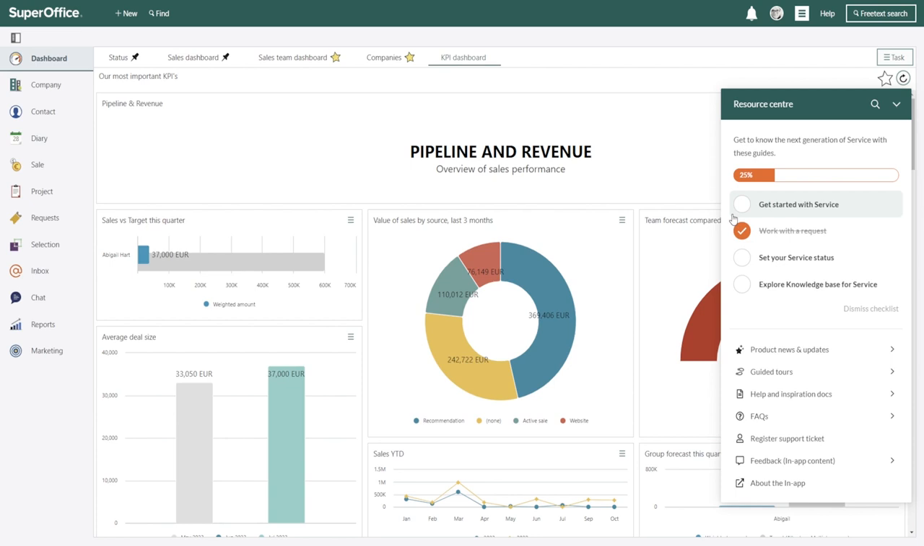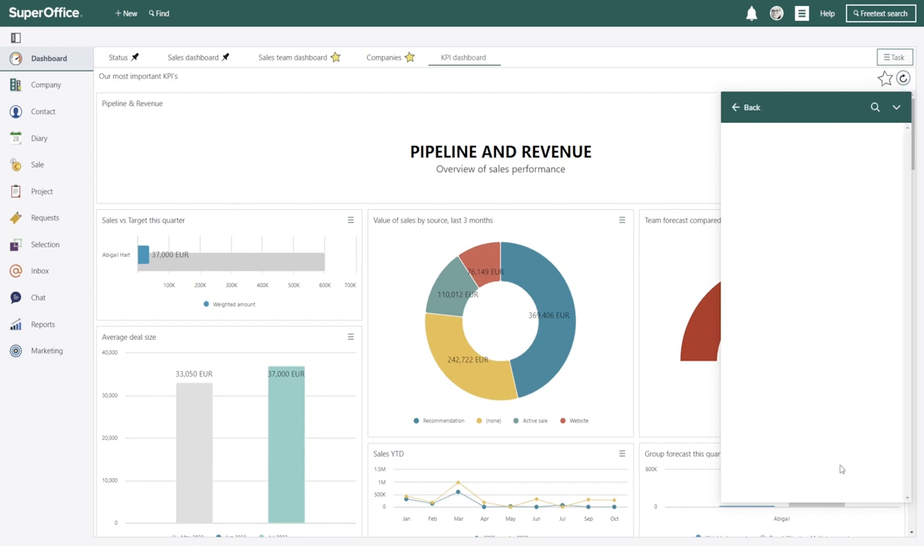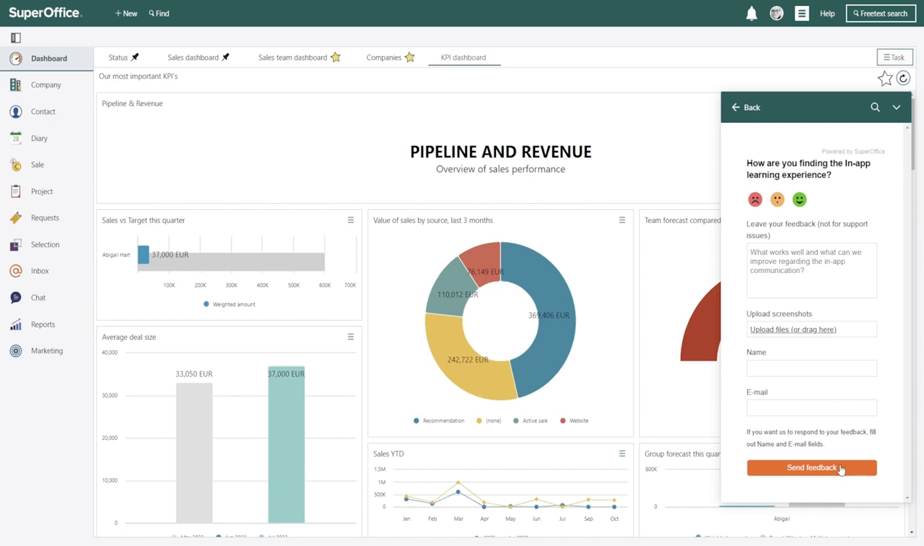And if you can't find what you're looking for, you're always welcome to reach out to us. Over time, new content will be added, so keep an eye out for upcoming tours and new resources. But in the meantime, please don't hesitate to reach out if you have any feedback or suggestions regarding the different content you'd like to be available in SuperOffice CRM.